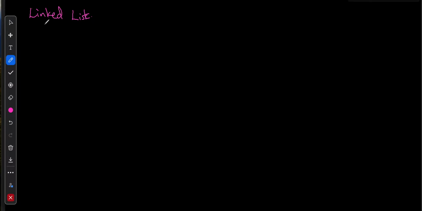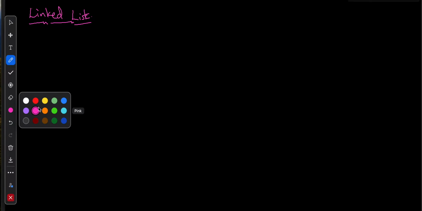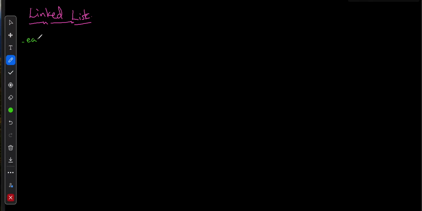So, linked list. Basically a linked list is just a list, but it contains elements that are linked together. Yeah, it's just a list, but with elements that are linked together. So you see that each and every element in a linked list is going to be containing two components, right? So that's the first point that you're going to be appreciating. Each component is going to be containing two items.